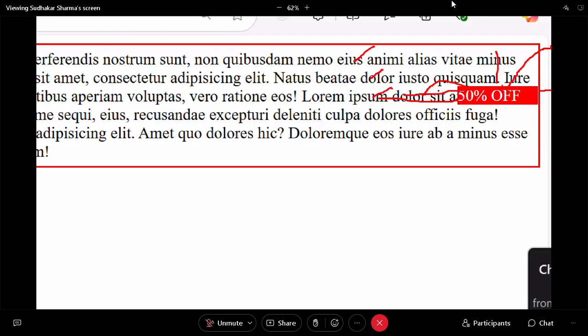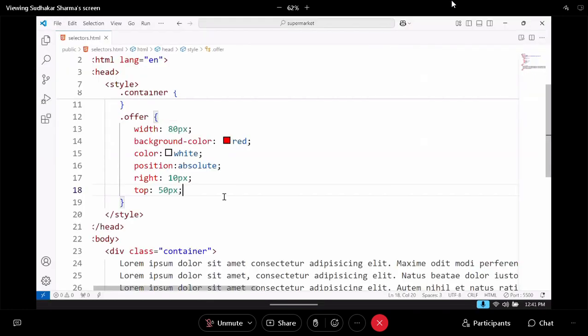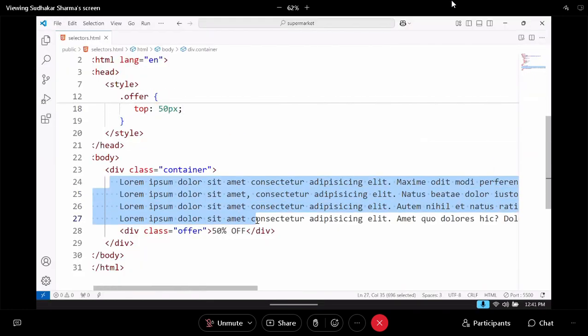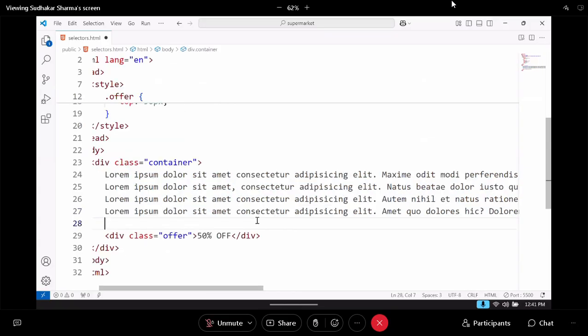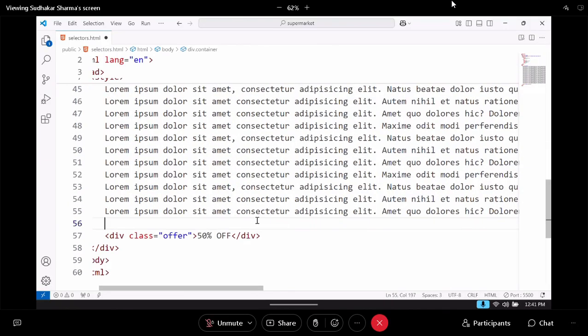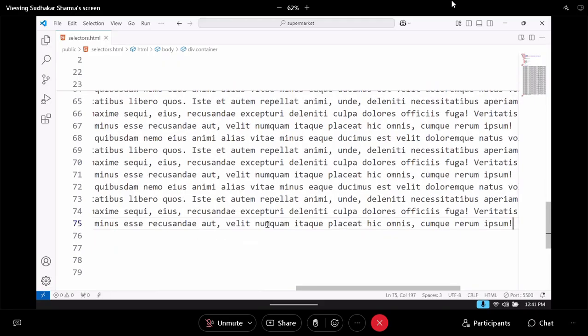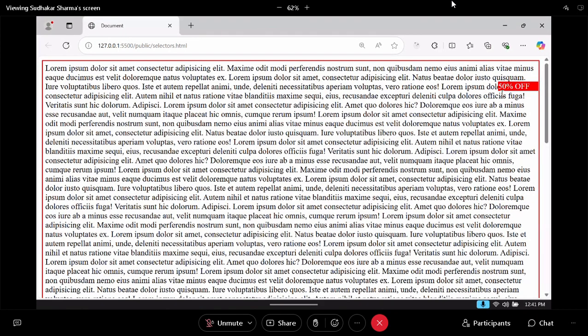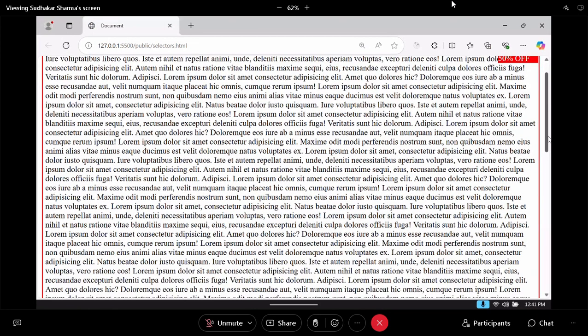Am I right? Now what will happen is I will put more content here. That means I have a lot of content. Then what happens is it stays at the third line. It will be at the third line only.